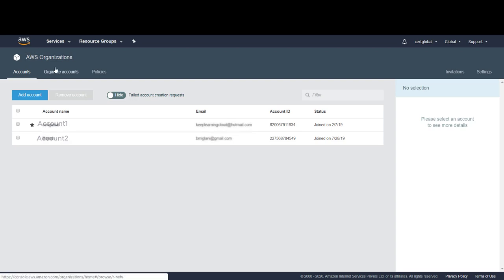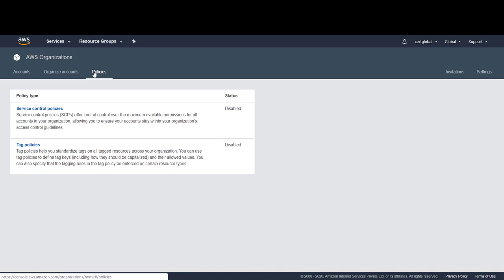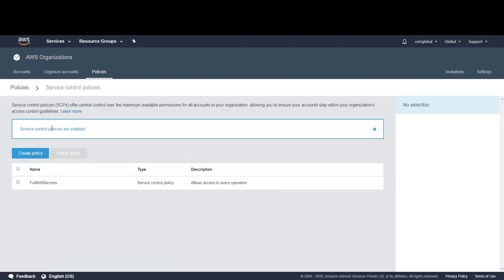You can also organize your accounts under the organization umbrella and then set up service control policies and also tag policies. These two things must be enabled on the bottom right hand side. You can alternatively enable it under the policies section. At this point it is disabled, but if you would like to enable it, all you got to do is click on it and then enable service control policies. I will enable it now. Now the service control policies are enabled for my organization.